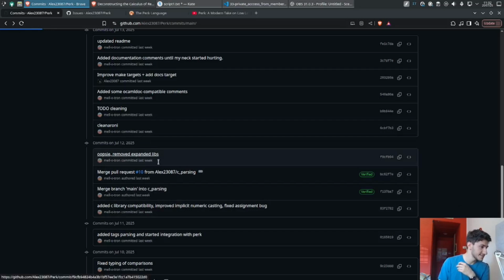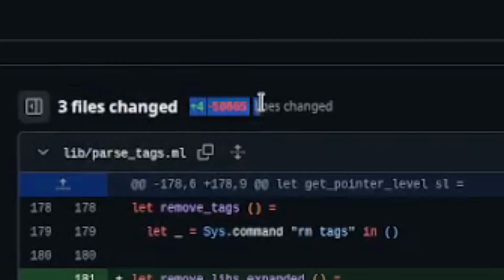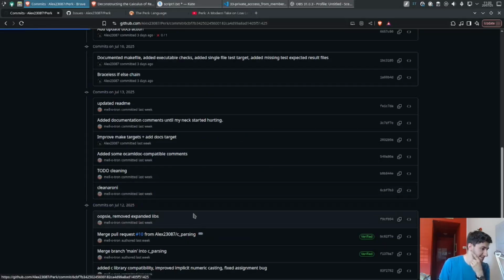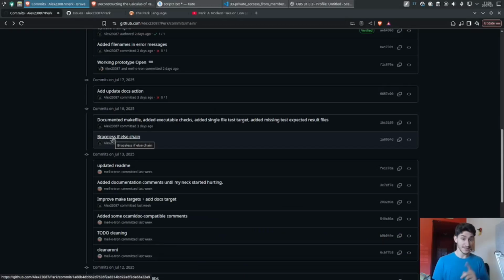Okay, back to the commits. This is myself removing a very big file. Then this is when I did a cleaneroni. And back to the series of commits.